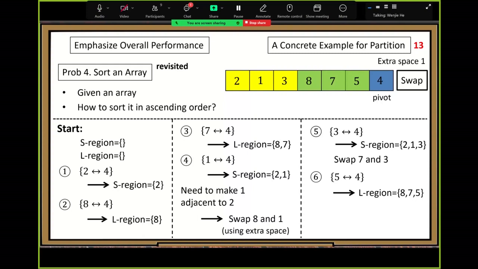Because in my homework assignment, I will give you a question, asking you to count the number of swaps you need to do in one partition step. I may ask you to count how many swap operations you need to do in one particular partition step. So you need to see under what situation we need to do a swap operation, and under what situation we do not need to do any swap operation.